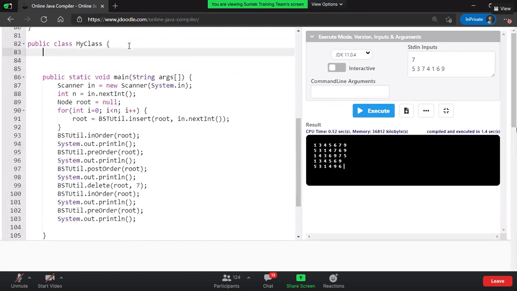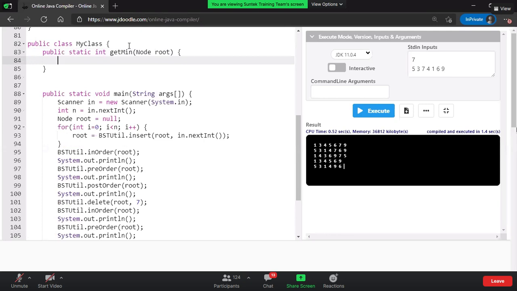So here there will be a question like public int getMin. Get min will take the root. Okay, so the first thing, if my root is null, that means it is a null node.